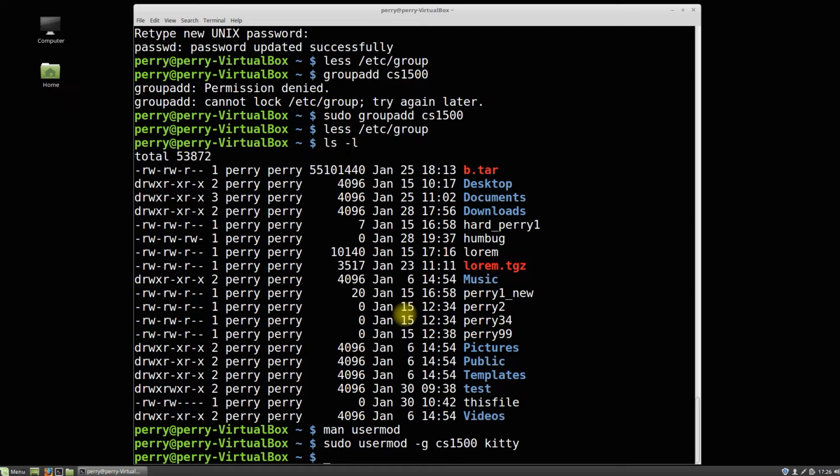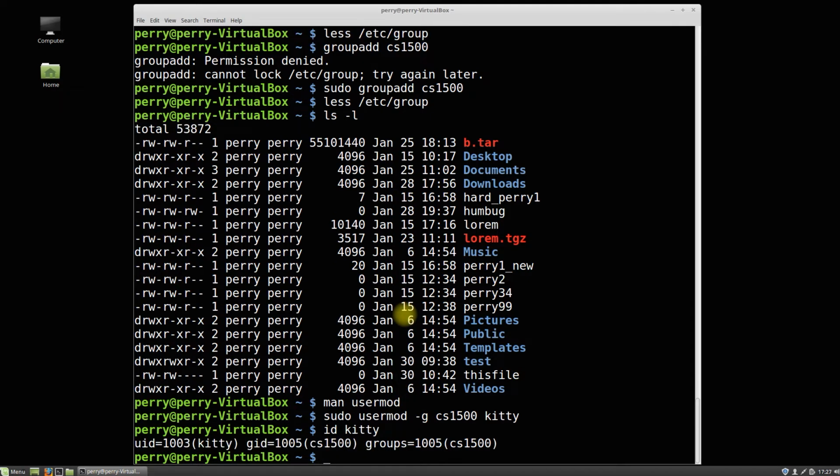And by the way, if you want to know what groups a user is associated with, you can use the id command. So this is an easy way to do this. See what groups the user is associated with. So here's the user ID, which is Kitty. Here's the group ID, 1005. CS1500, that's the primary group, and now here are the groups that this user is associated with. There's only the one group, CS1500, right? Because we just changed the primary group of this.